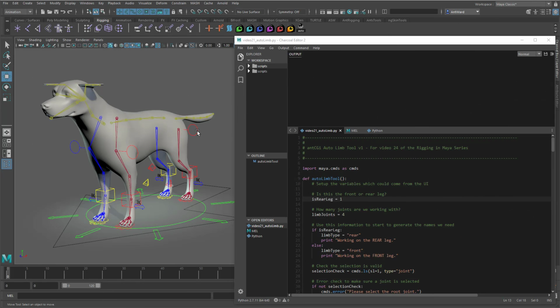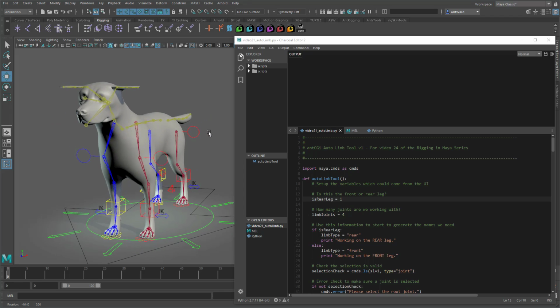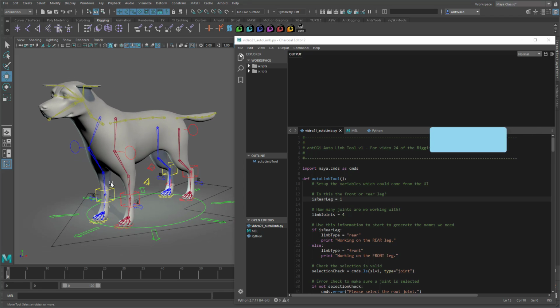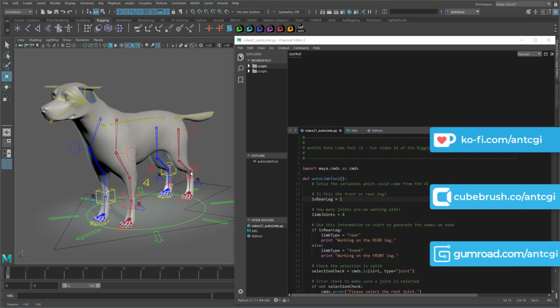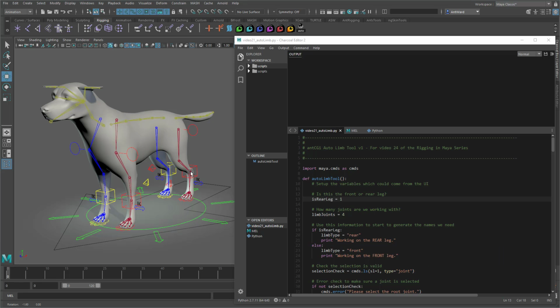Okay, here we are again. So we have the same file we began with in video 23. So it has all the controls already built. Again, if you need help building your own controls, please see some of my earlier videos.